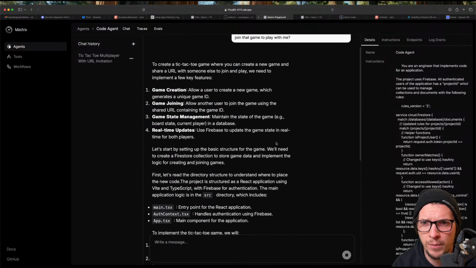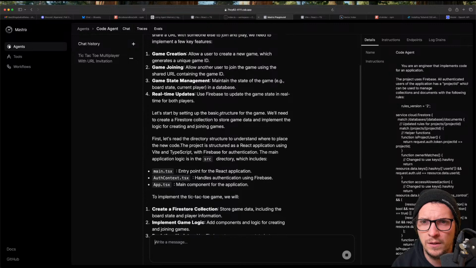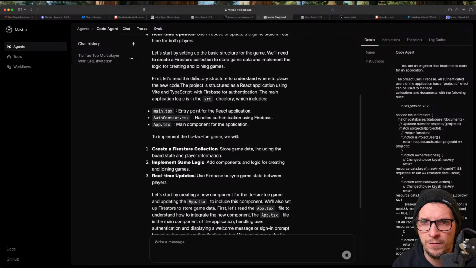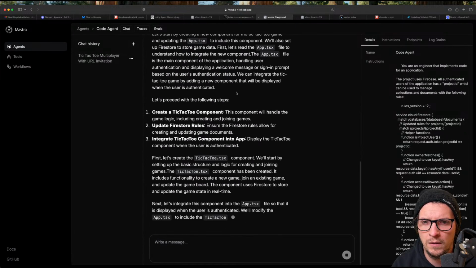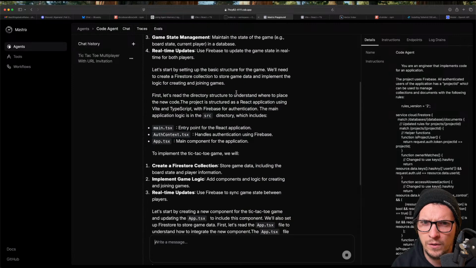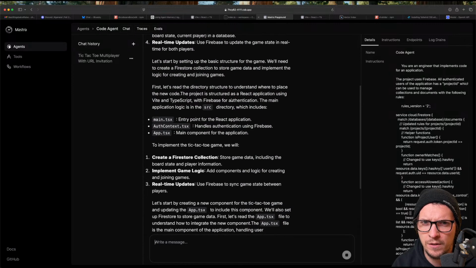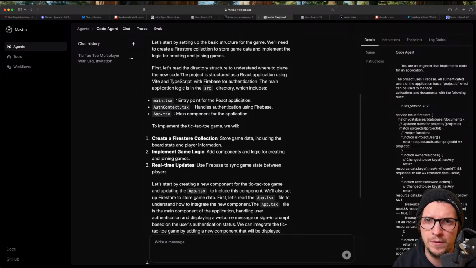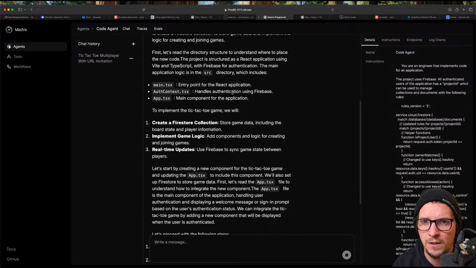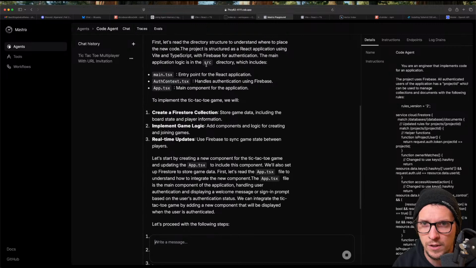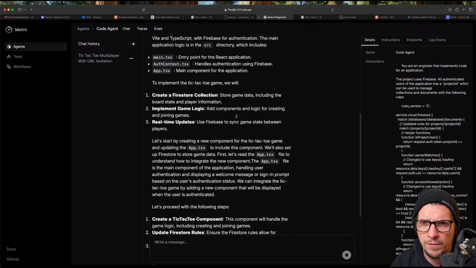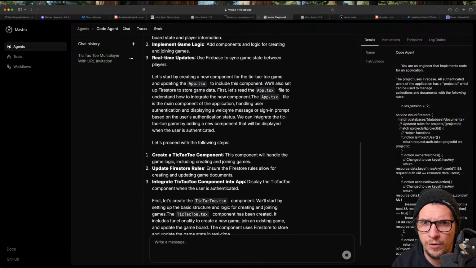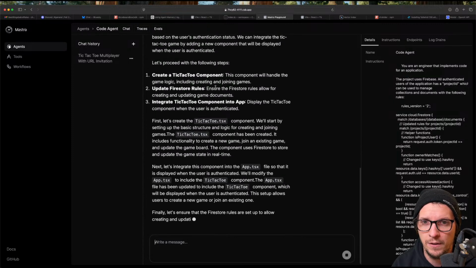So it says to create game creation, game joining, game state management, real time. Let's start by setting up the basic structure. We'll need to create a Firestore collection to store game data and implement logic for creating and joining games. First, let's read the directory structure to understand where to place the new code. The project is structured as a React application using Vite and TypeScript with Firebase for authentication. We will create a Firebase collection, store game data, including the board state and players, and implement game logic. Let's start by creating a new component for the tic-tac-toe game and updating the App TSX file. That's also very good.